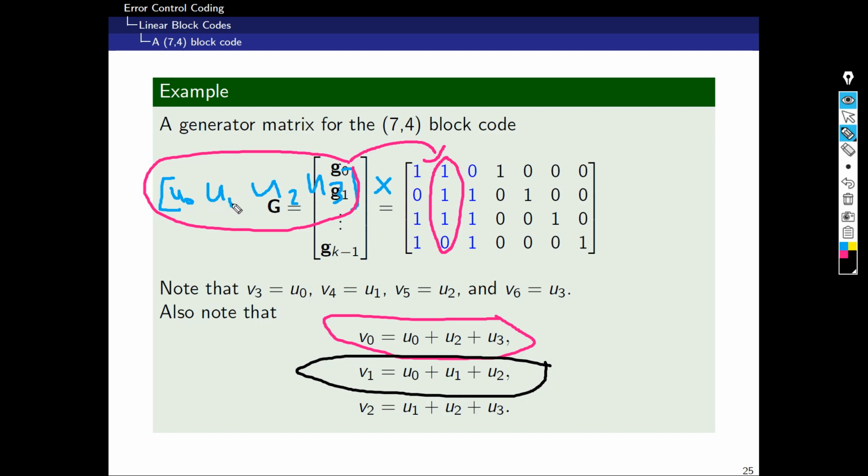What about V2? V2, the third element in the code word, is coming from the multiplication of the information sequence with the third column. So when you multiply them with each other, here there is no U0 because it's 0. You get only these three ones, which correspond to U1 plus U2 plus U3.